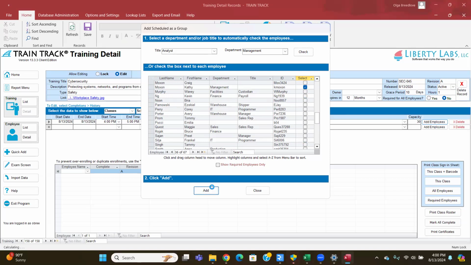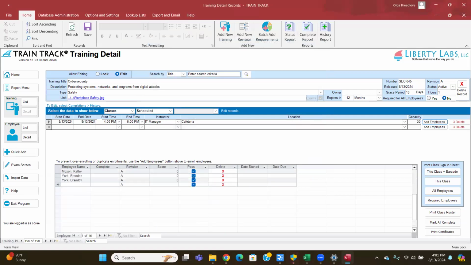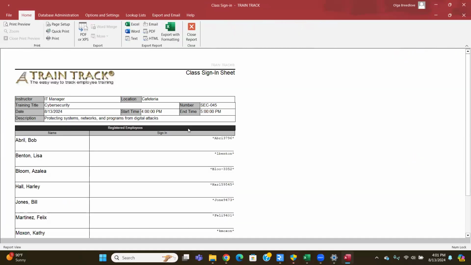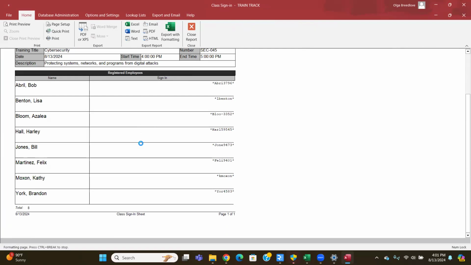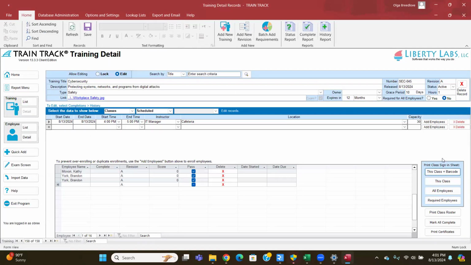When you're all set, you can click on the add button at the bottom, and everybody that has a check mark next to their name will now be enrolled in this class, and you will see them listed down here below. And on the right-hand side, there's several different types of sign-in sheets you can print. Some of them will have a barcode, some of them will not. So you can later scan barcodes to add completions quickly, but essentially you would just bring the sign-in sheet to the class and have your employees sign next to their name to acknowledge they attended.